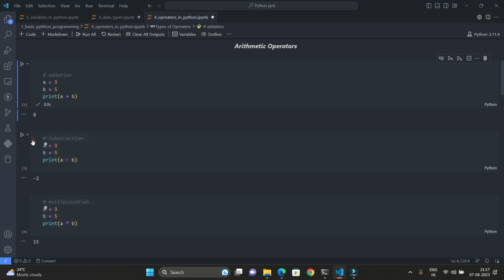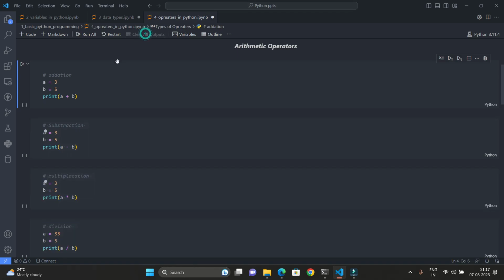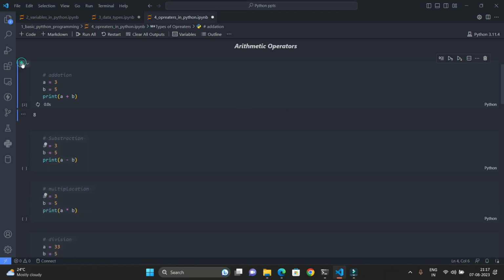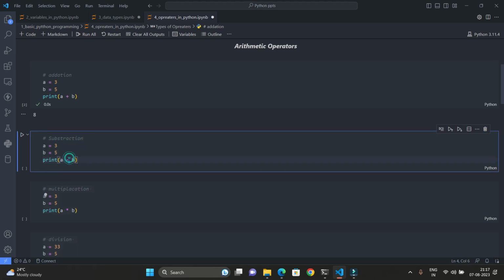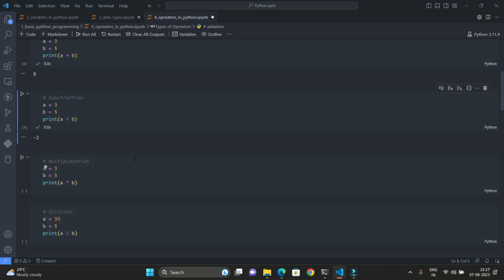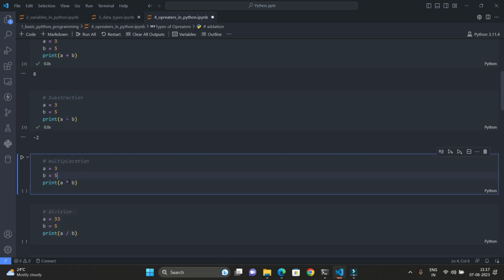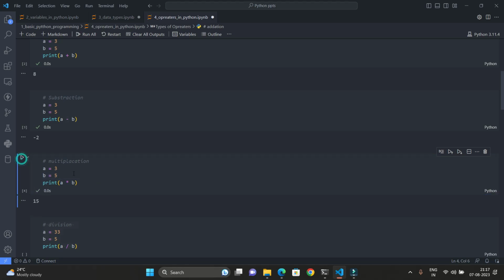Then the second type of operator we have is the subtraction operator. In the subtraction operator, we use this minus sign to subtract the value, and you can see it's minus 2. The third type of arithmetic operator is the multiplication operator. For multiplication, we use this asterisk symbol, and it will multiply the first operand with the second operand. So let's run this, and you can see 3 times 5 is 15.